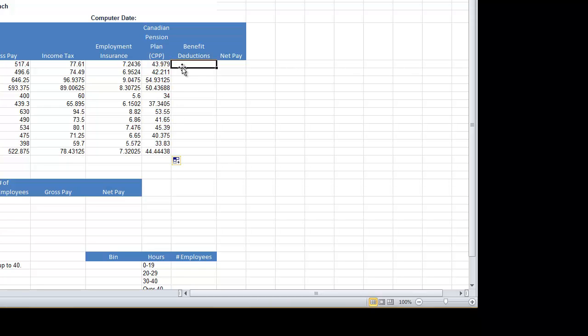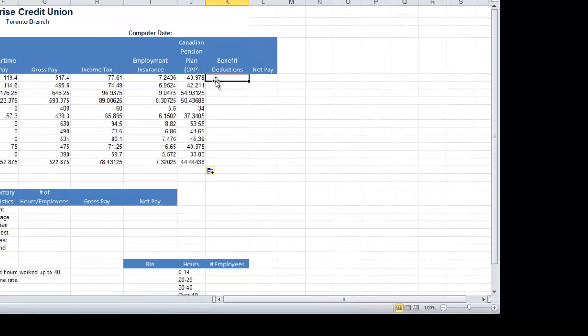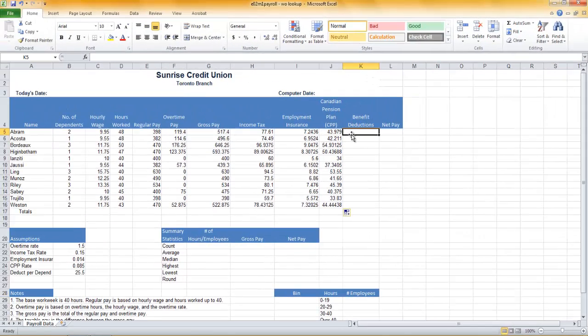Our benefit deductions. Some companies will offer benefits, and it depends on how many dependents you have in your family. Dependents are children or people that depend on you for the income that you bring home. So if you'll notice that in B25, you have to deduct per dependent. So we will do equal, choose our number of dependents, times the amount per dependent, make that absolute yet again, click on enter, and drag down.